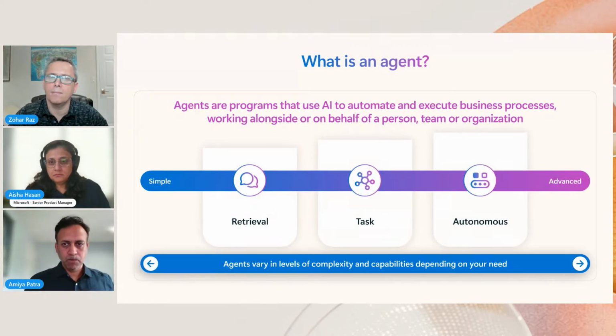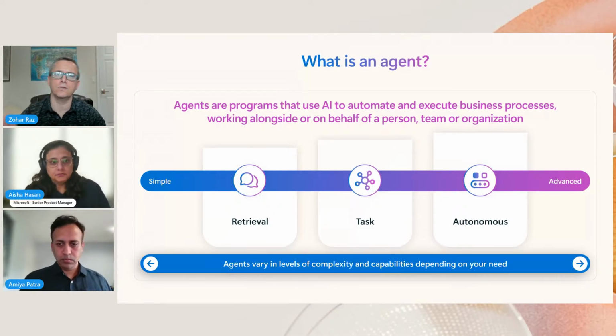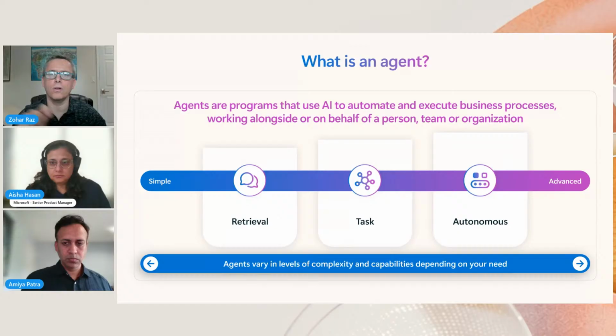Yesterday, Mick touched a little bit on the different types of agents. So we've got retrieval agents, which are simple agents that are knowledge only, answer questions through a conversation, all the way to agents that could take actions and tasks using either Power Platform connectors or the actions that come with them, all the way to the right, which is the autonomous agents that run in the background and actually do those tasks on behalf of the user.